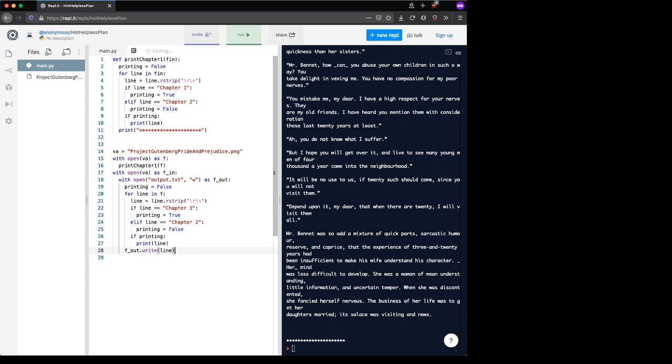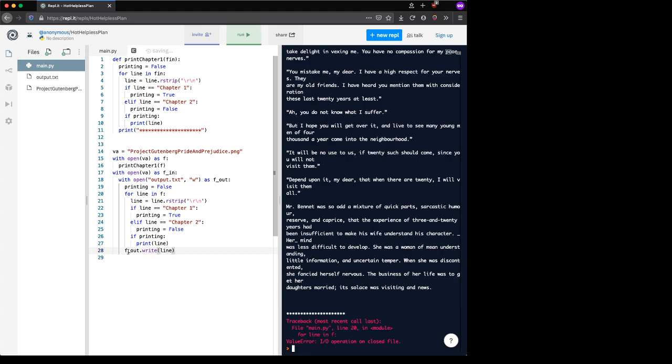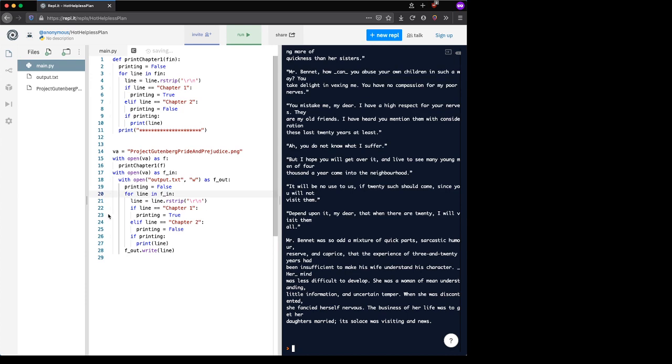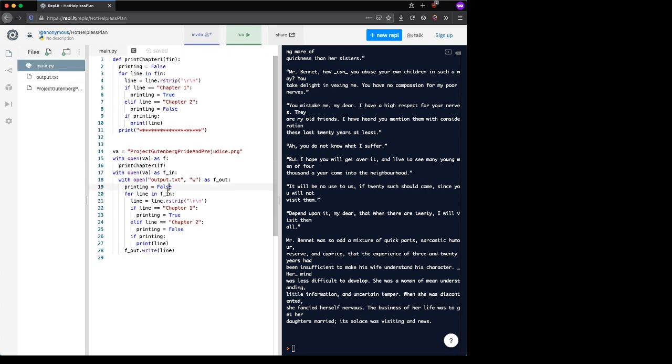And so now if I run the code, having added this write function, if I updated the variable correctly and run it, you can see that it added this output.txt into the files. It created that file, and when we look at it, it did not work properly because I have f out outside of my for loop.